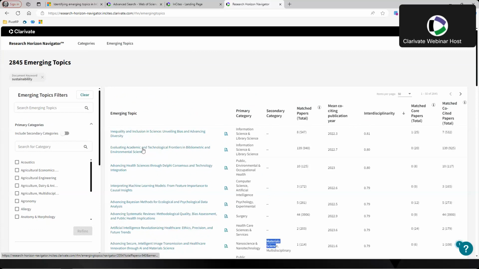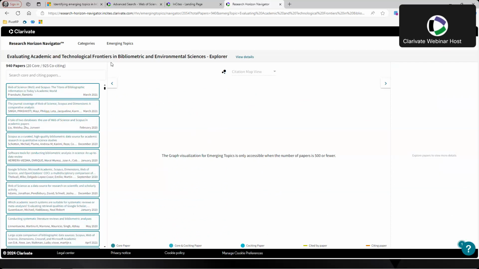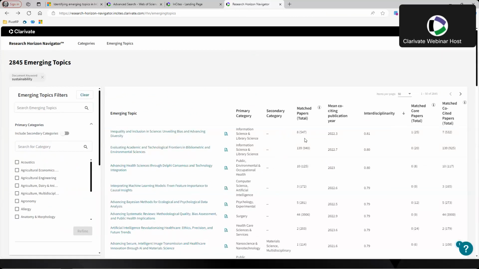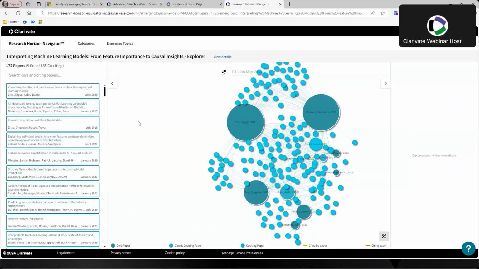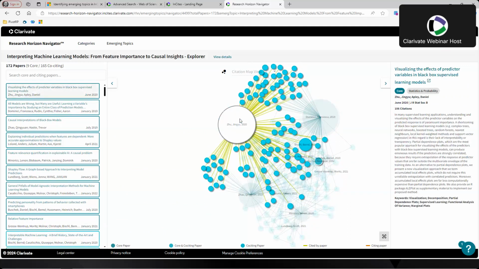Let's have a look at this one, right? So I click on the topic. I want to know more about this topic. Let me take another one. This one is pretty big. Let me take this one, for example. Doesn't really matter. I just want to show you the features. So by default here we're looking at the map, right?